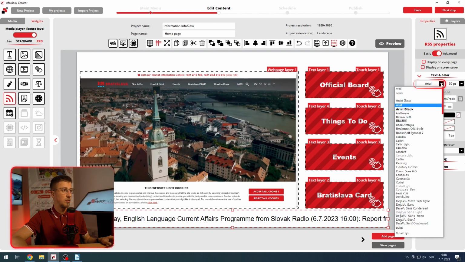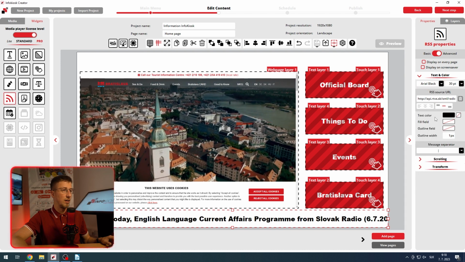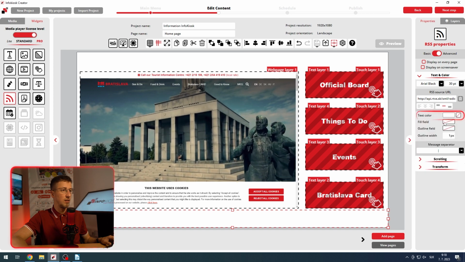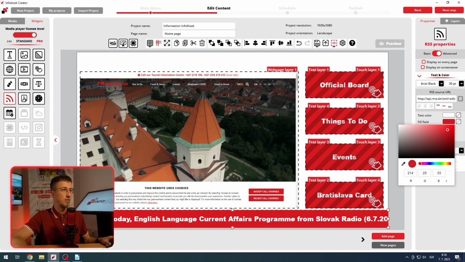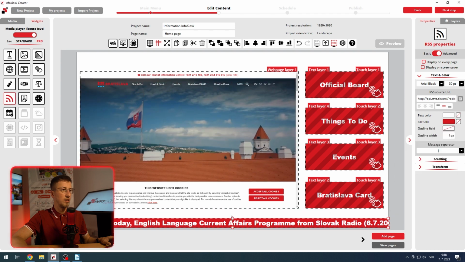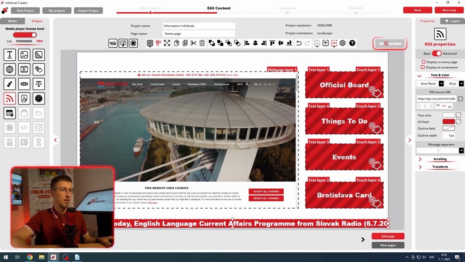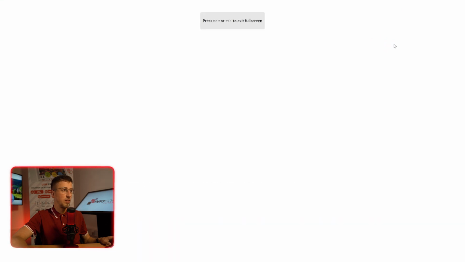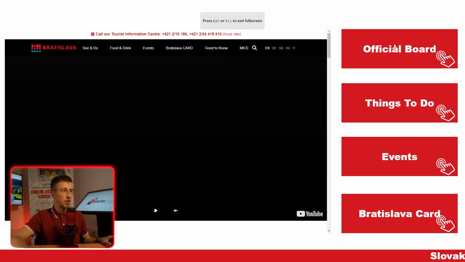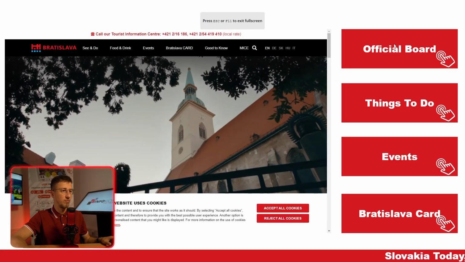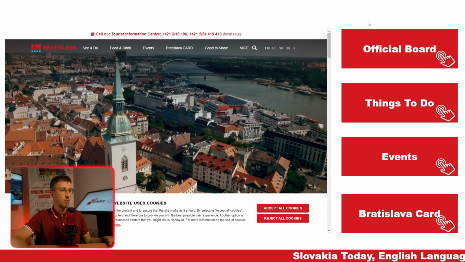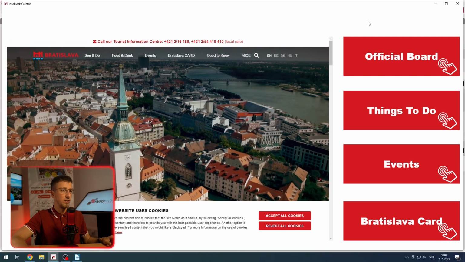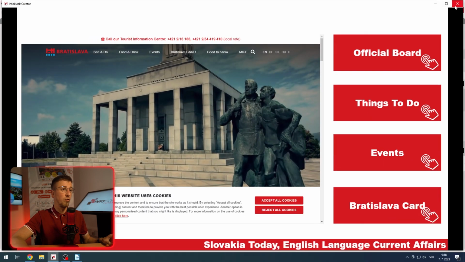Change the font, white color, and fill the field again with this color. Finally, I adjust the height. Now when I press preview, I can see the messages gradually passing through. I will close the preview and I have completed the lower bar.